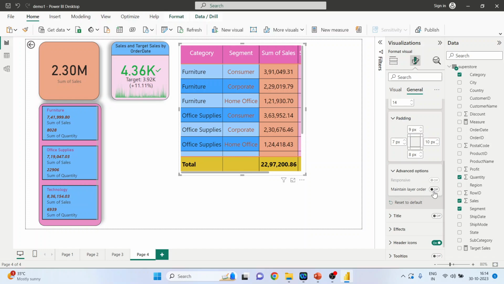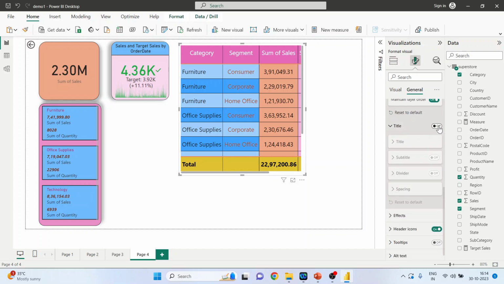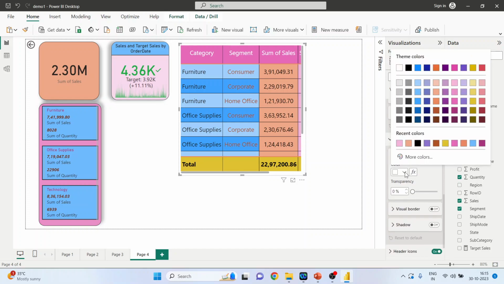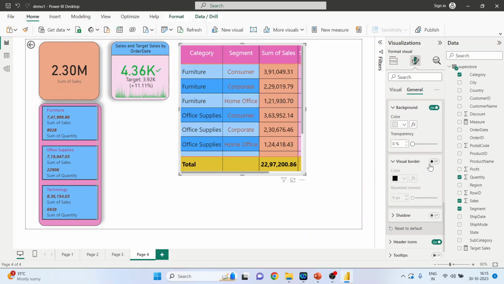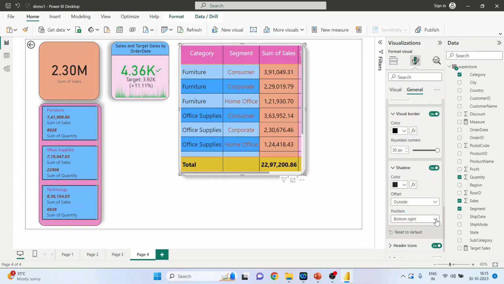Advanced options, make sure that maintain layer order is on. Title, if it is necessary, activate it and specify your title. Effects, background color, take it light gray. So this is on the corners, see the gray color. Visual border, black color, rounded corners necessary. So these corners will become rounded. Shadow, if it's necessary, activate it, on outside bottom right. Let's take the bottom left this time. So the shadow will appear on the bottom left.